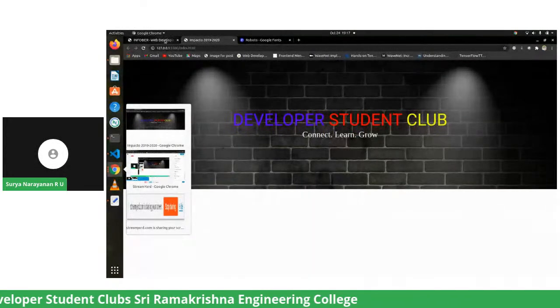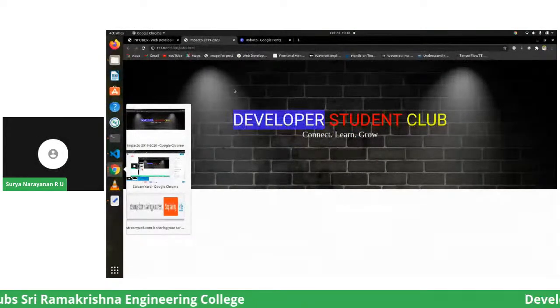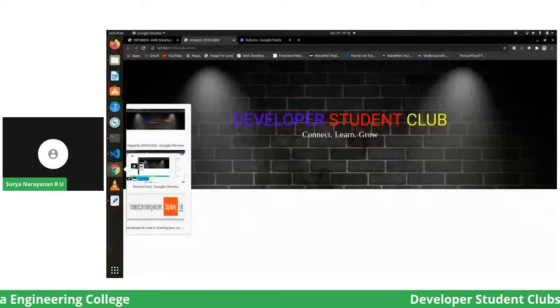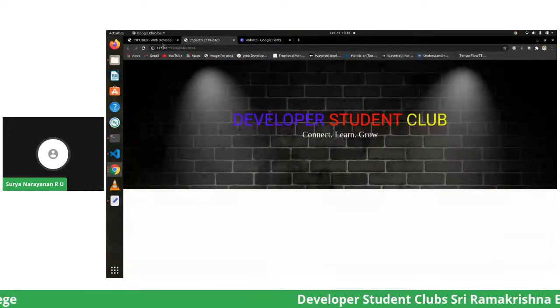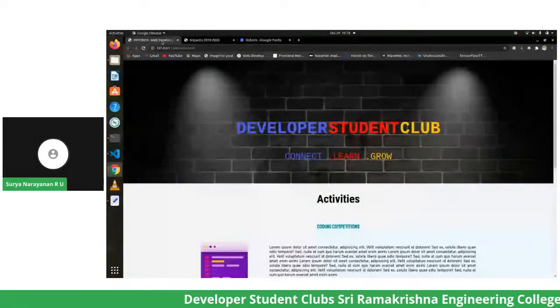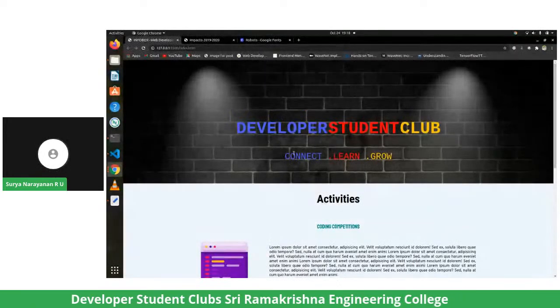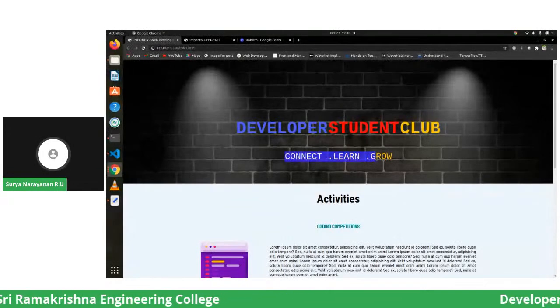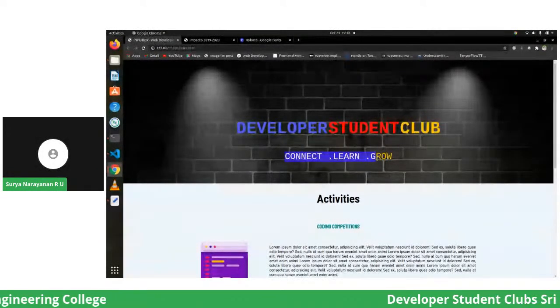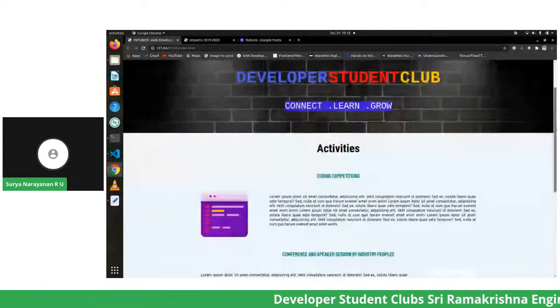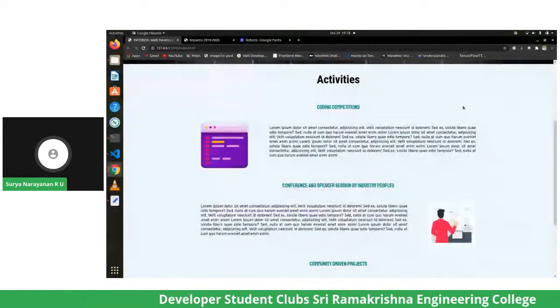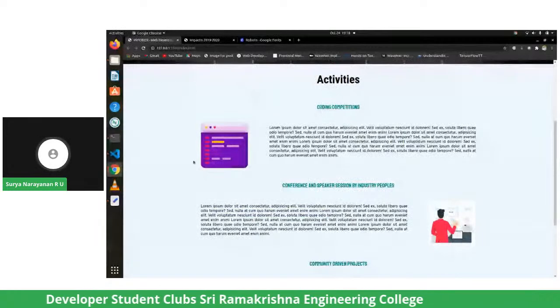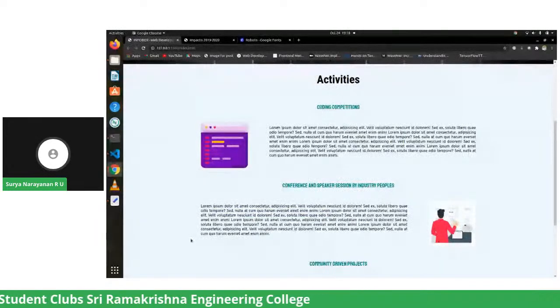So for the time being I will let you change this text. This code will be available on GitHub. We will share it with you, and the next part, the activities part, will be created by my team lead Mr. Harish, and I will hand over this presentation to him.